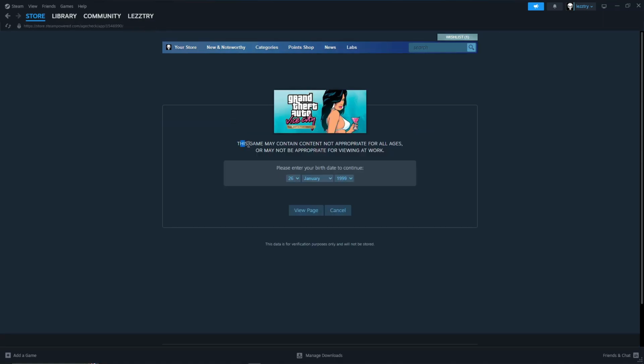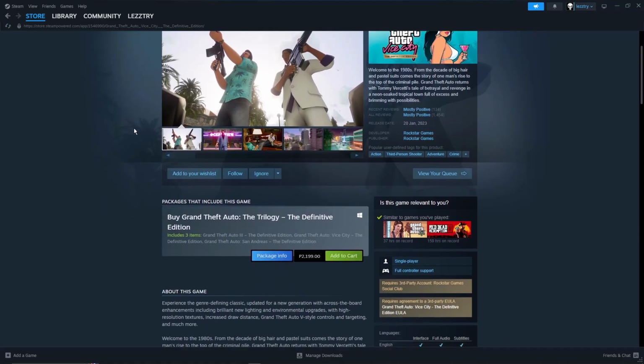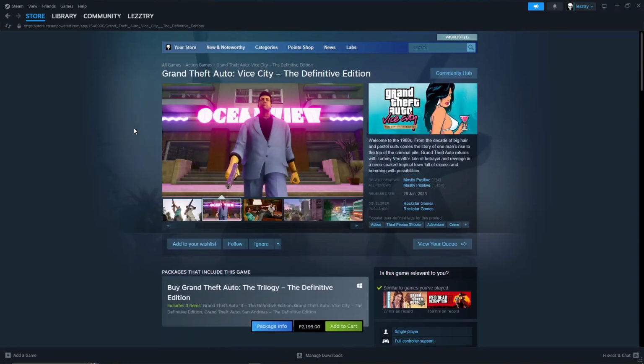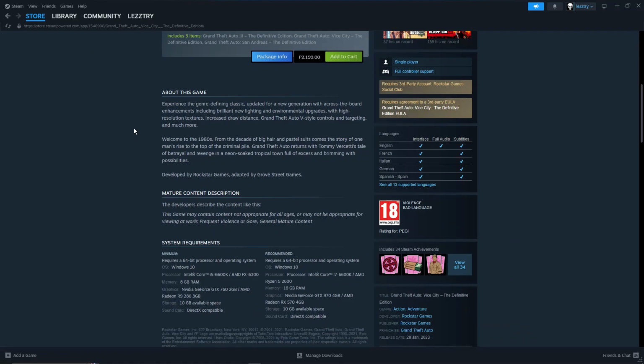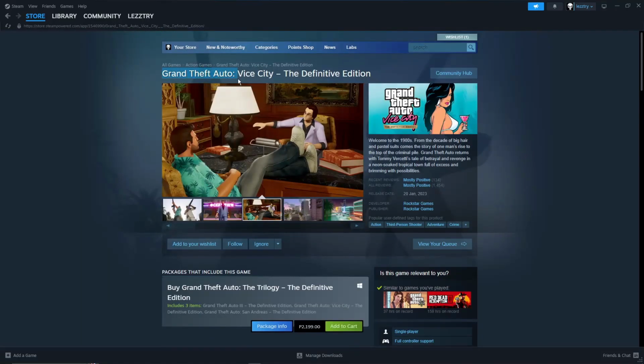This game may contain content not appropriate for all ages. Make sure you just log in your age and view the page. Because again, Vice City, disclaimer, I think it's 16 years old and above or 18 and above. Minors aren't allowed with this game, especially with this rating right here. So that's going to be it. Grand Theft Auto Vice City. This is where to download it.